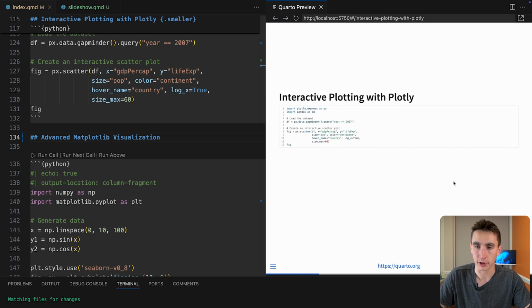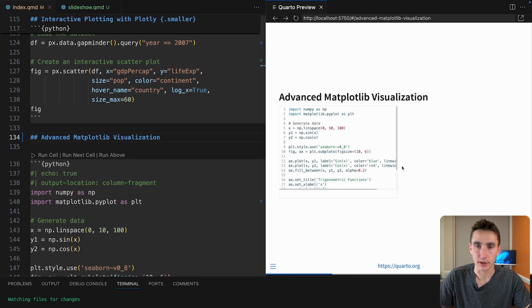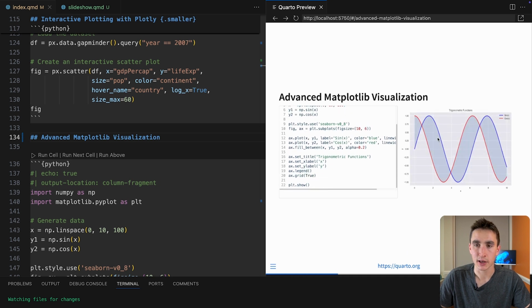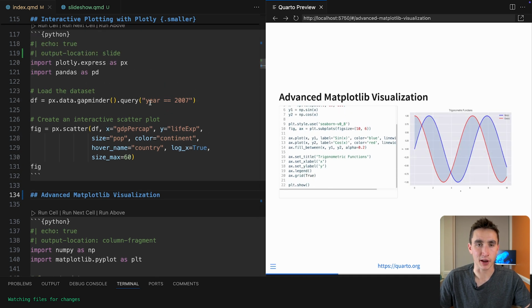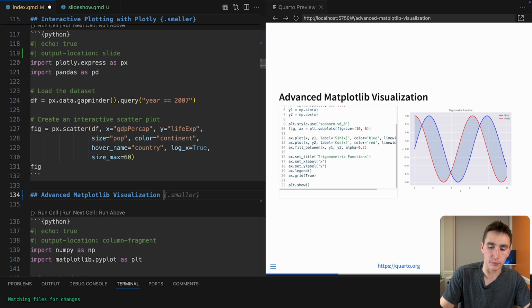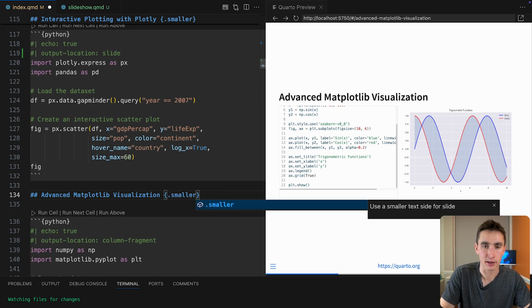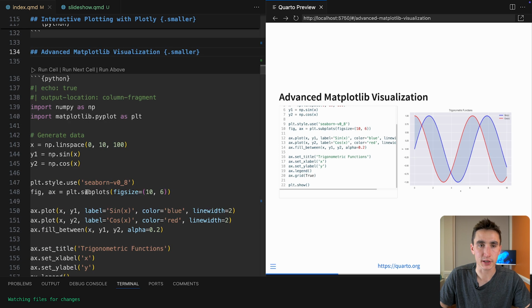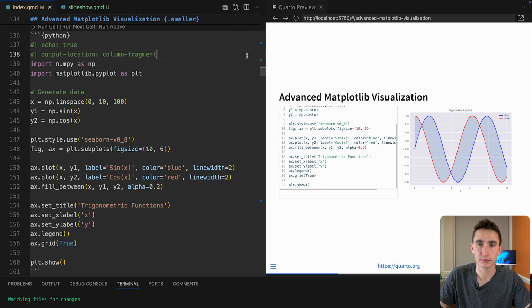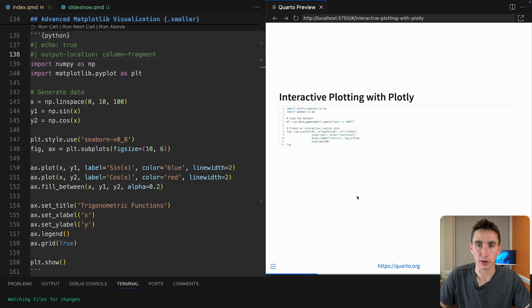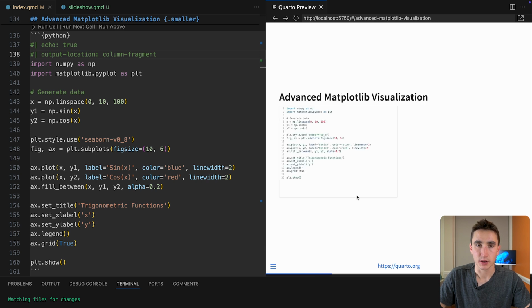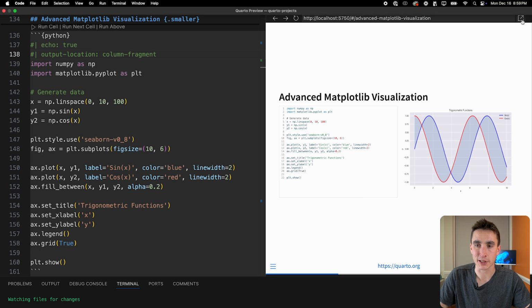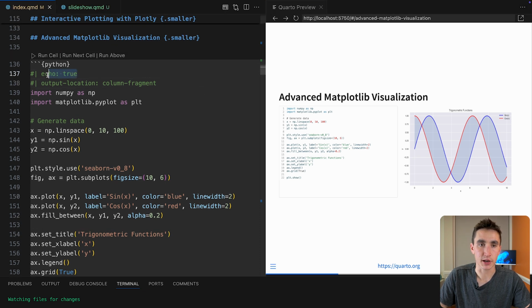Go to the next slide. So you see it fills up a bit more space. And I often like, if I have a lot of code, passing in this smaller tag just to make things fit a bit better. But we did see that with this column fragment slide, it starts without the chart, and then you click in and we see the animation. And we see our code because we're specifying this echo is true.